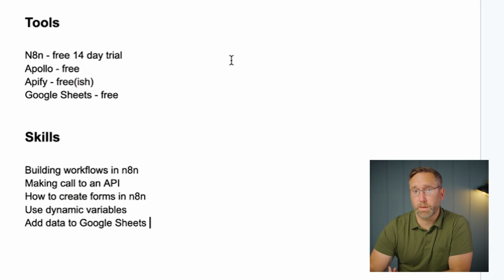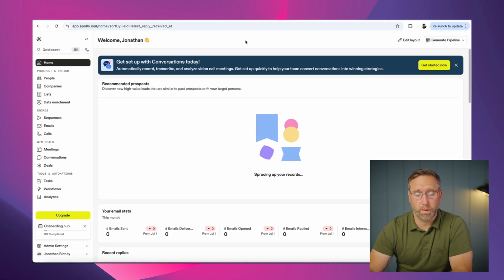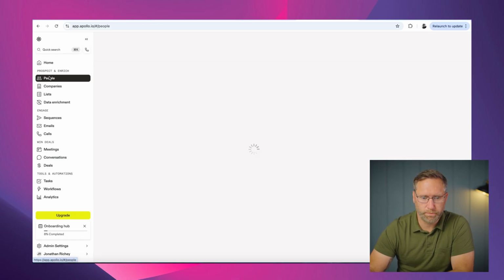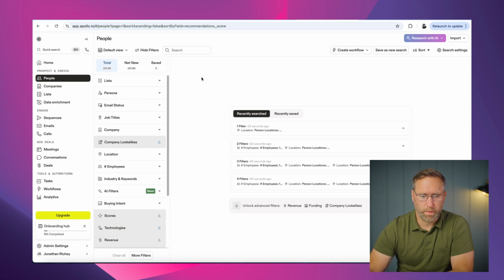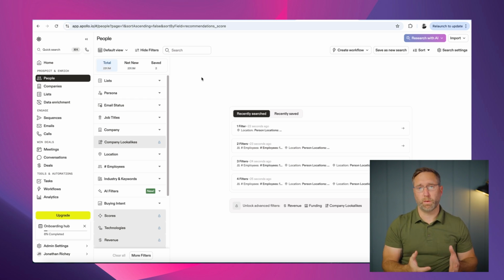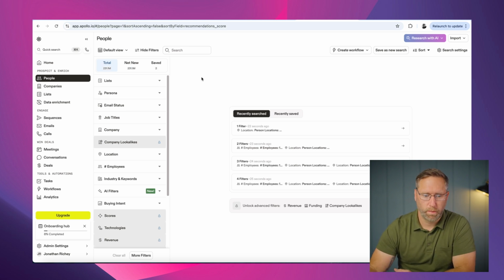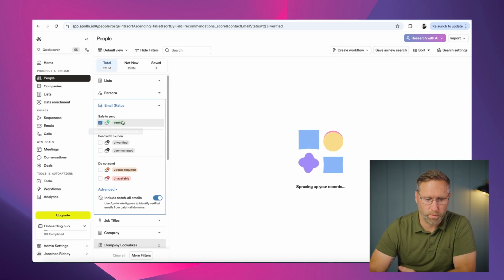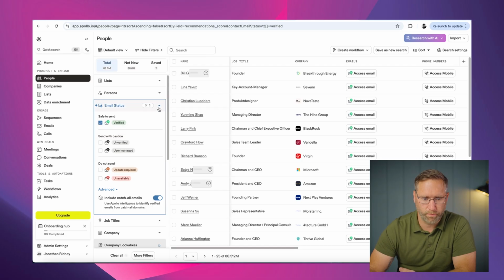Okay, so let's talk a little bit about Apollo, which is our source of our leads. Once you get into Apollo, you have all these options on the left, but the easiest thing to do is just click on People. All right, and so here we can filter out what kind of people we're looking for. So the first thing you want to do is change email status to verified, because we want verified emails.